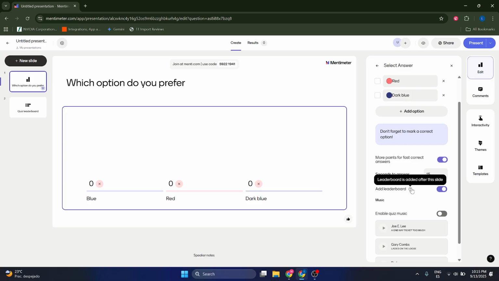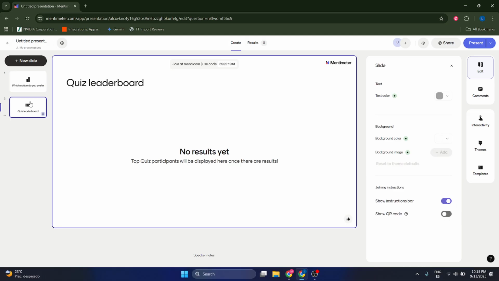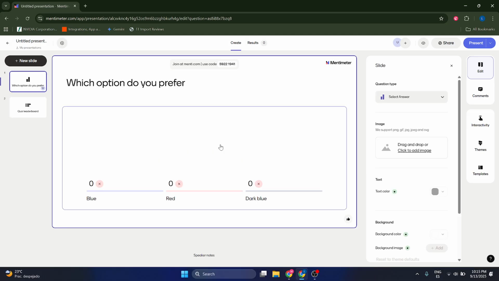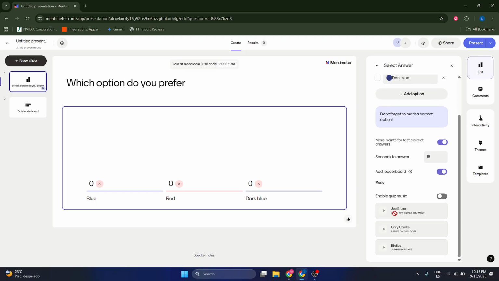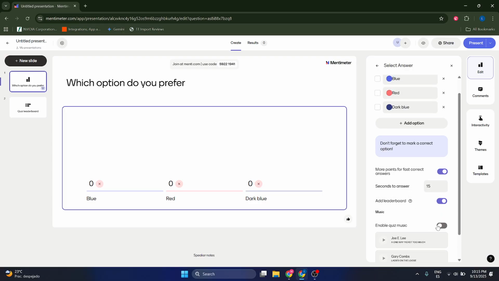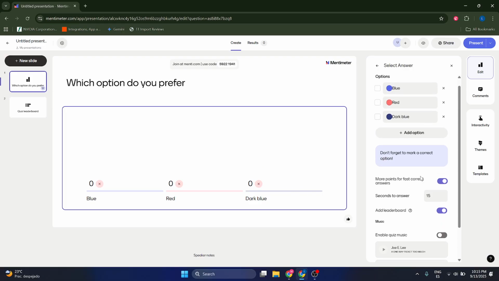I surely recommend that you add a leaderboard in here. This is a very important option because it's going to add a new slide in here, which is going to give you the results of this quiz, okay? So after this slide, you can say, okay guys, this is the result, and so on. And you can also select the scoring options, as you can see in here, okay? And you can even add quiz music while this slide is playing and things like that.